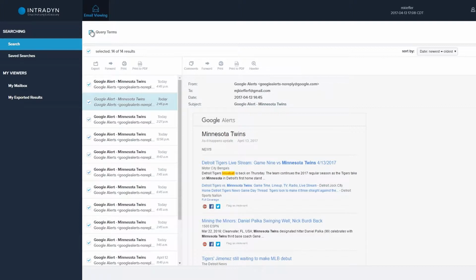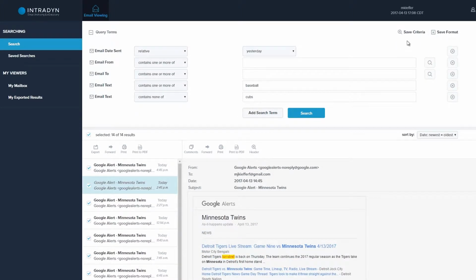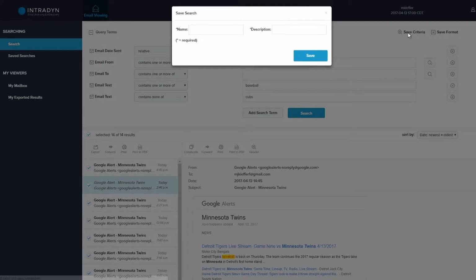You also have the option back up at the query level that if you would like to save that search criteria for use again in the future, you can hit the Save Criteria button and then apply a name and description to that search criteria.